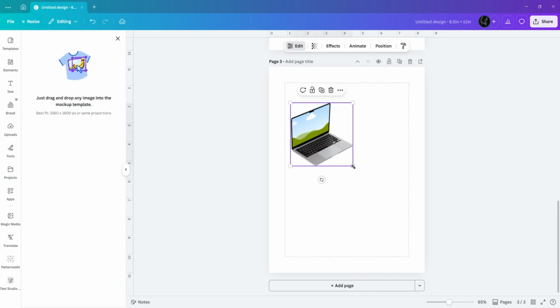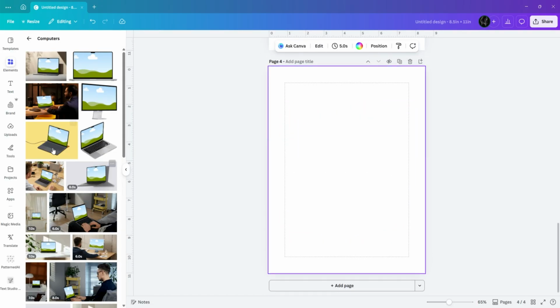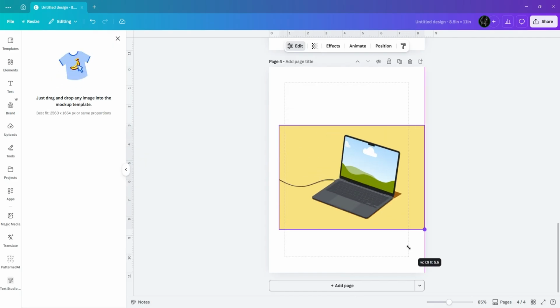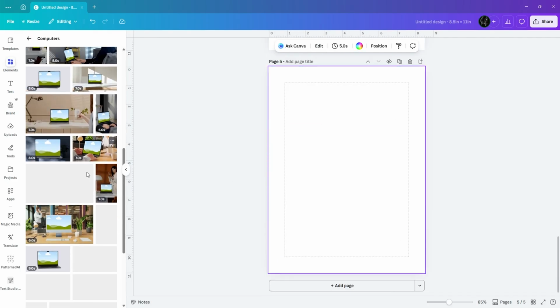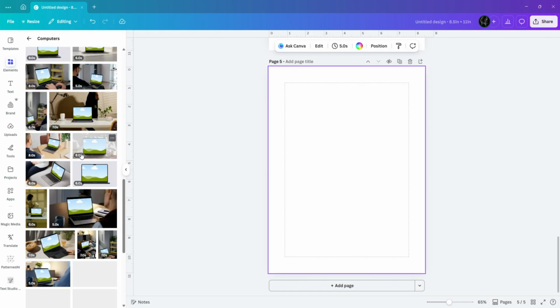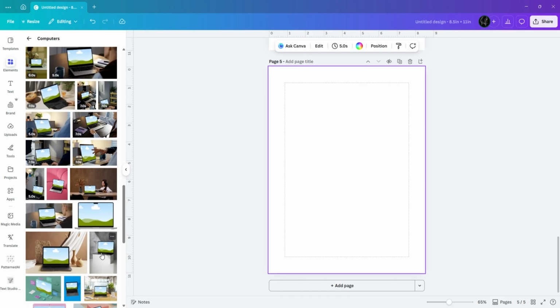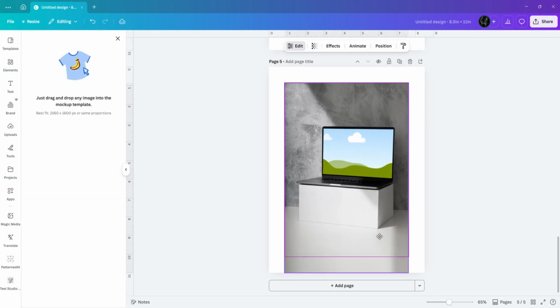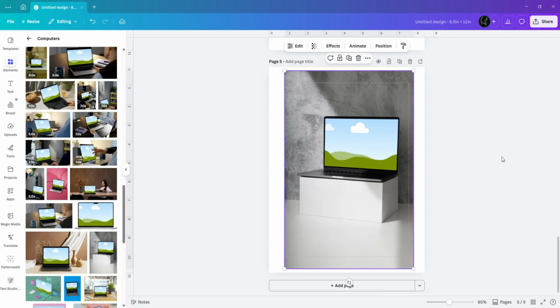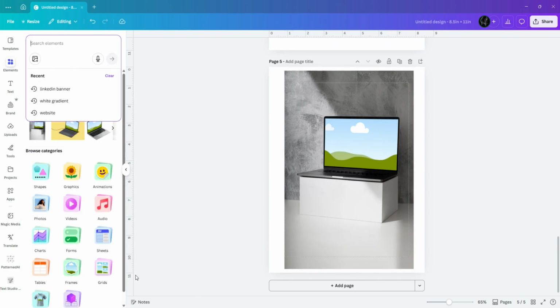I'll repeat this by adding a third page and selecting a side view mockup, followed by a fourth page where I'll add a mockup with a vibrant yellow background. For my final page, I'll scroll through the options and pick this modern laptop on a concrete stand, expanding it to fit the entire frame.